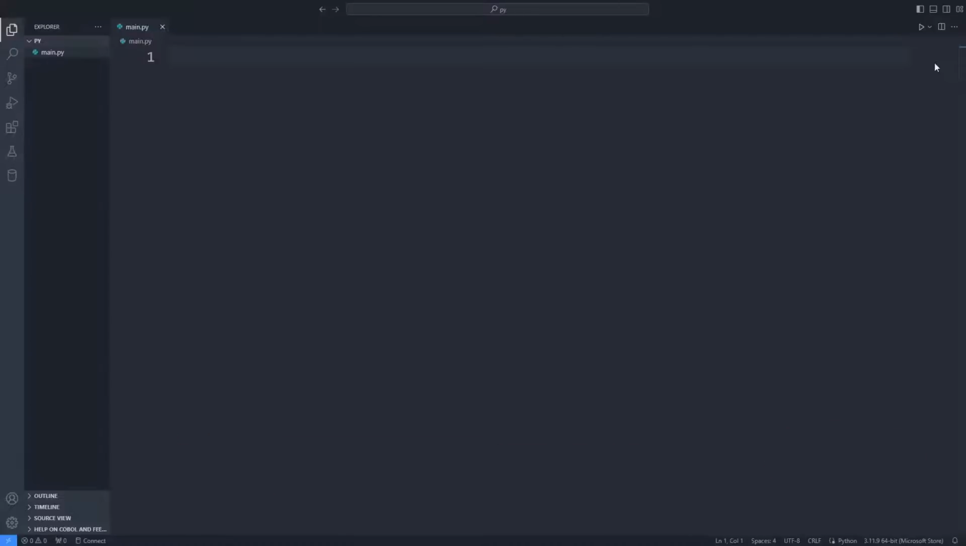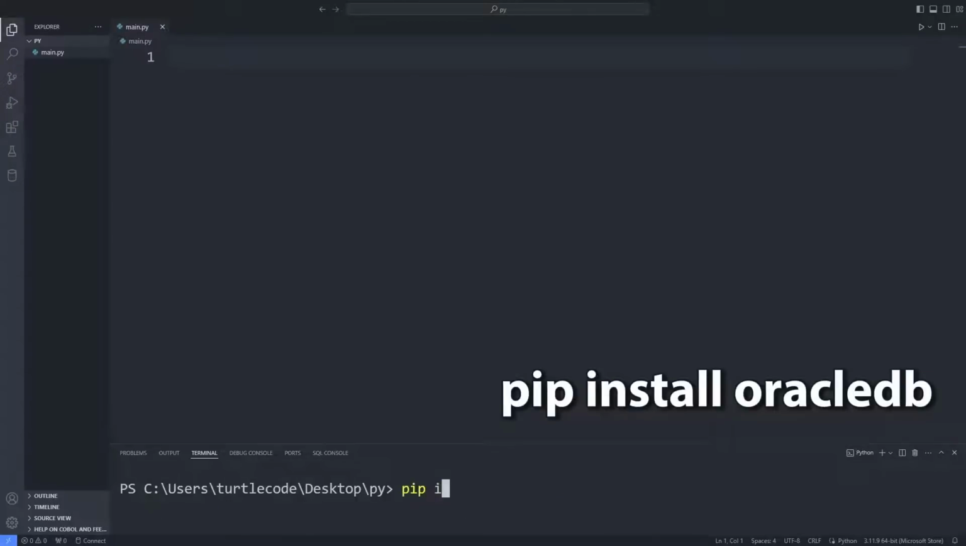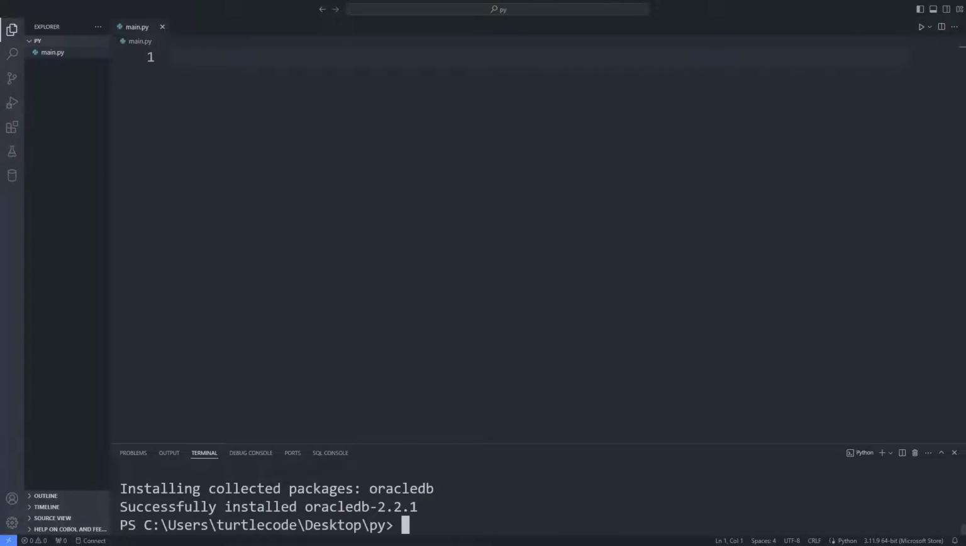We will use the Oracle DB library to connect to the Oracle database. I transfer the library with this code. I import the library.